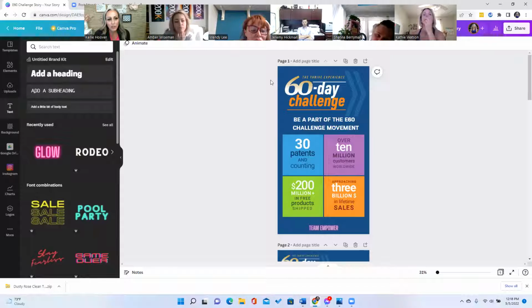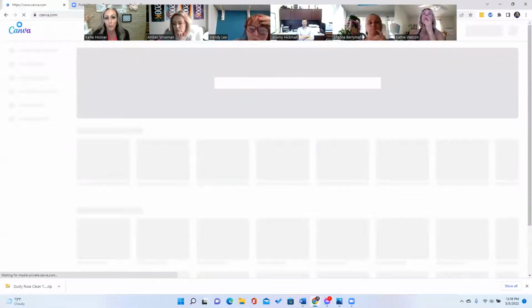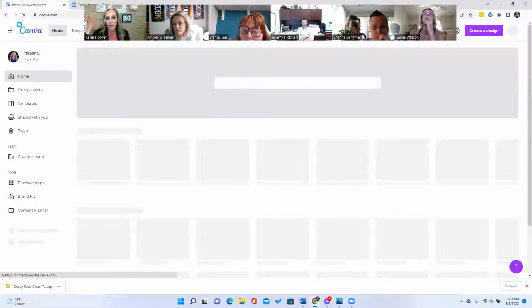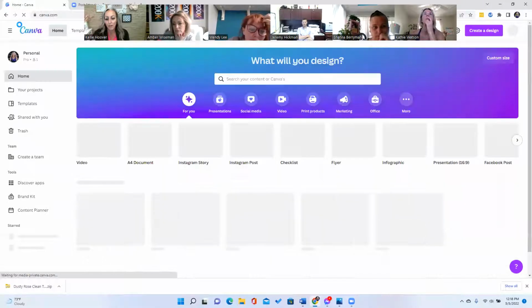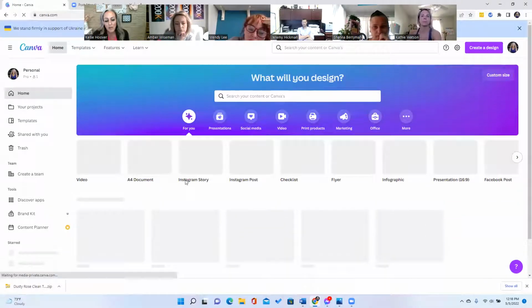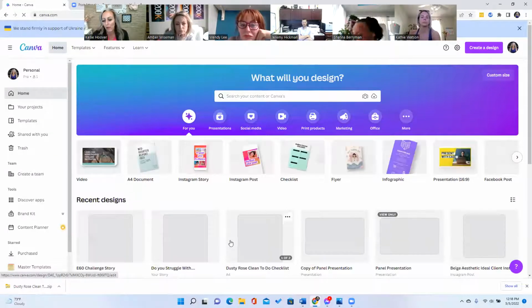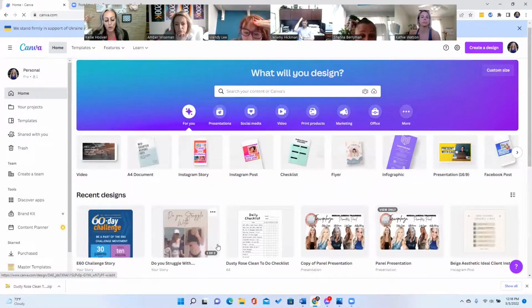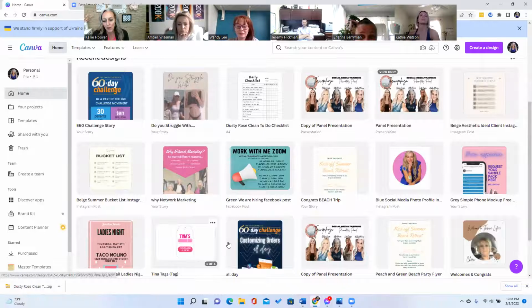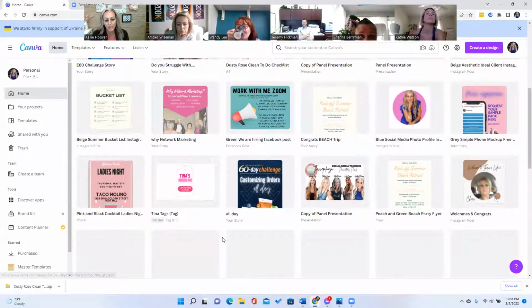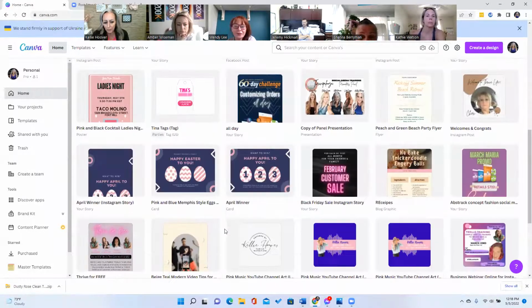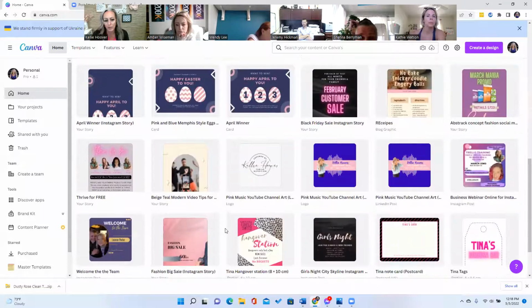The one thing I do want to show you guys is there was a question about how to remove the background of a photo. So let's say you have a photo coming in. I want to show you guys how to do that, because I think four people asked that question. So let me drop down and show you how I would do that.